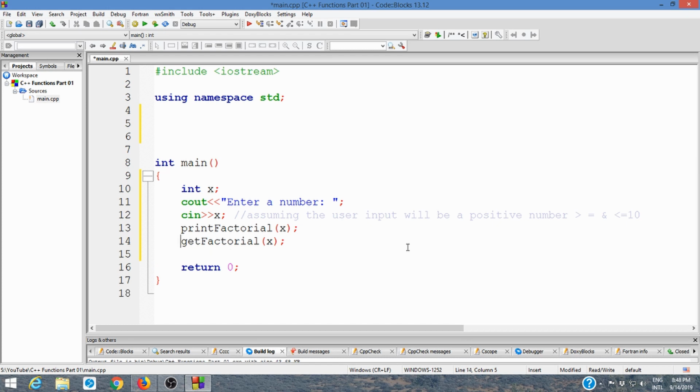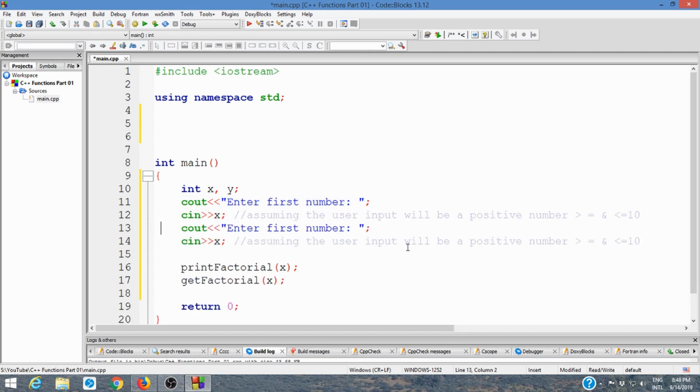So let us say another variable y. So enter first number, so in x. Now we are doing the same thing for the second number. So enter second number, and read it in y. Now we are calling print factorial by sending x, and we are calling get factorial by sending y, but we need to get the factorial value, so we need to receive it. We may or may not receive it, but we want to receive it.